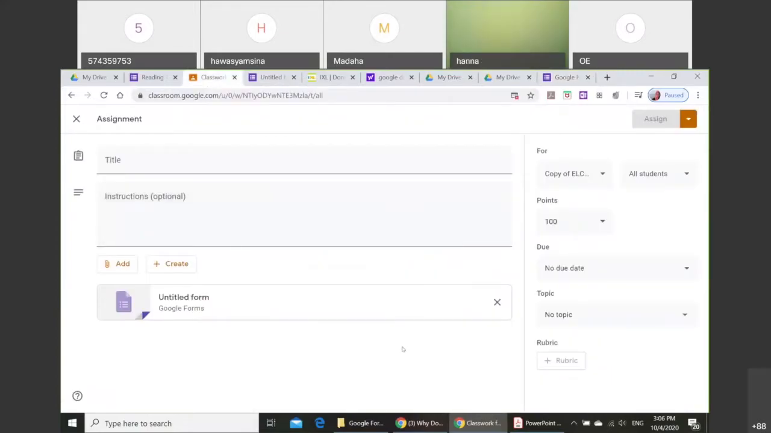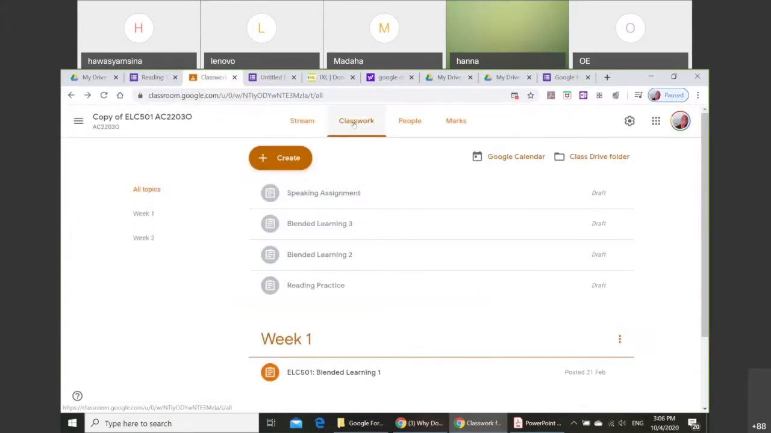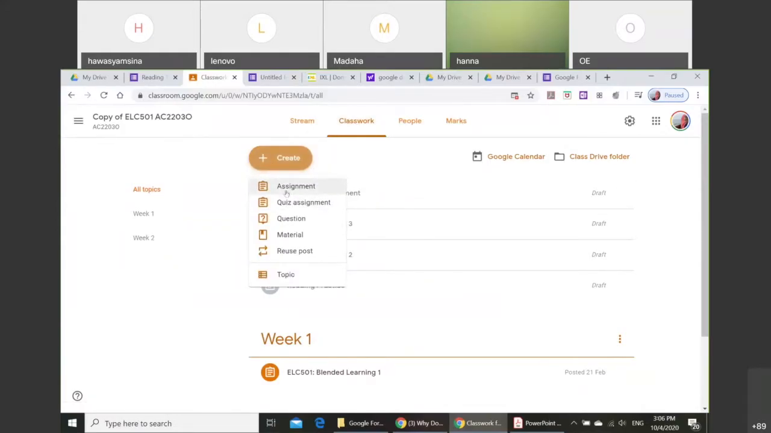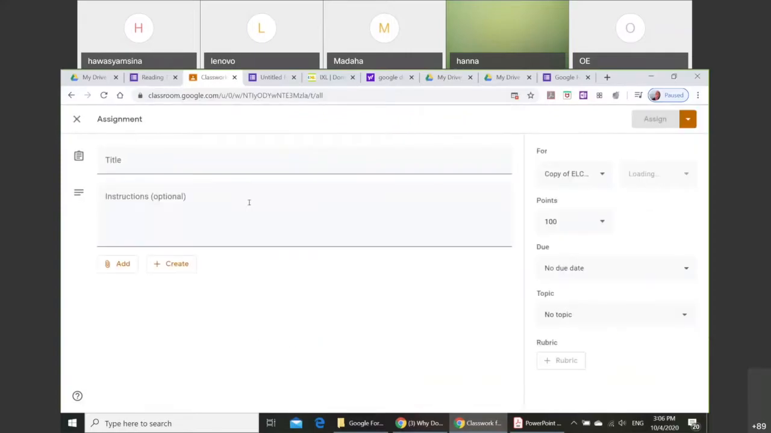Another way to open your Google Form, if you're using Google Classroom, is this: let's say you choose Google Classroom as your platform to share or send the reading test to your students. You can go to Classwork, then create an assignment or quiz assignment. Here you will have Add, and in Add you can also give the link or you can create from here.